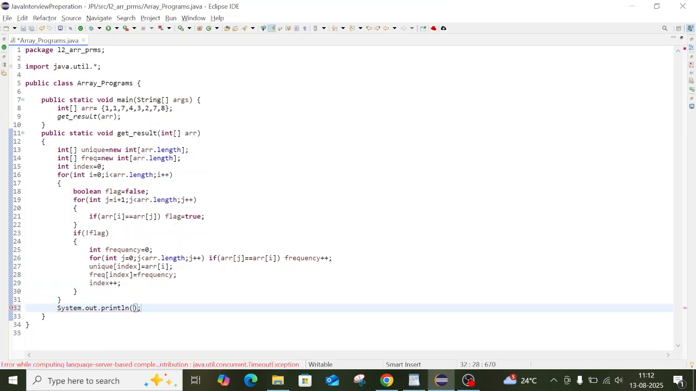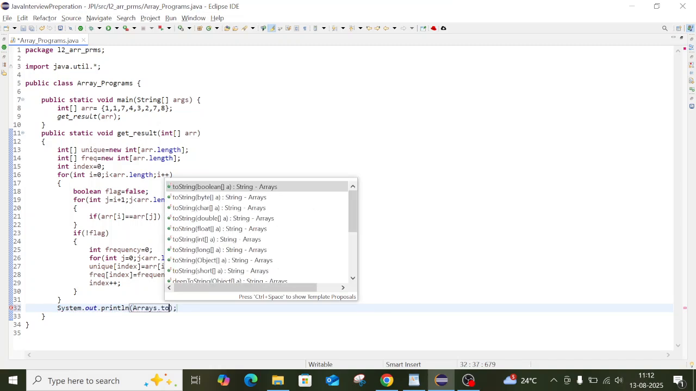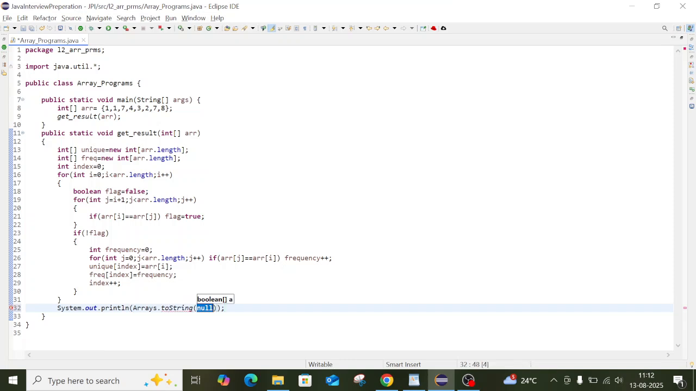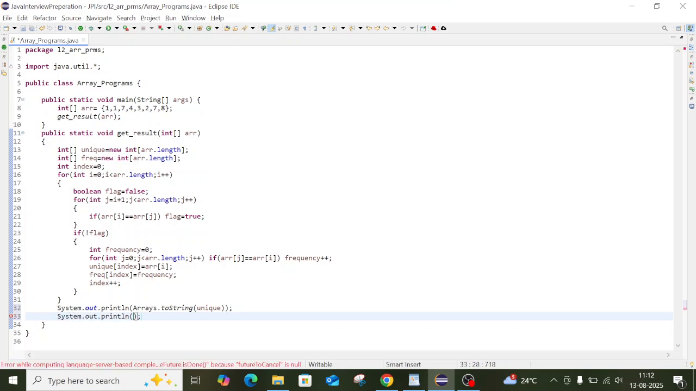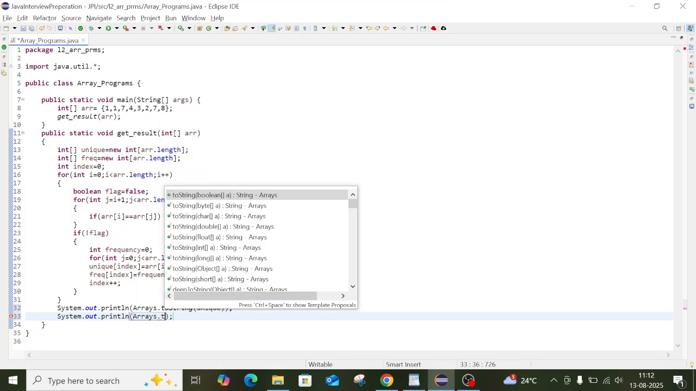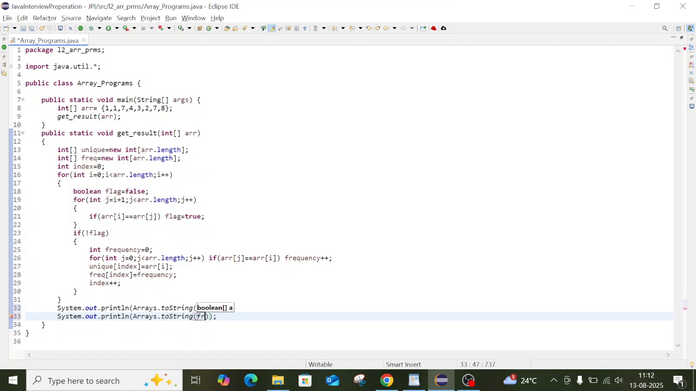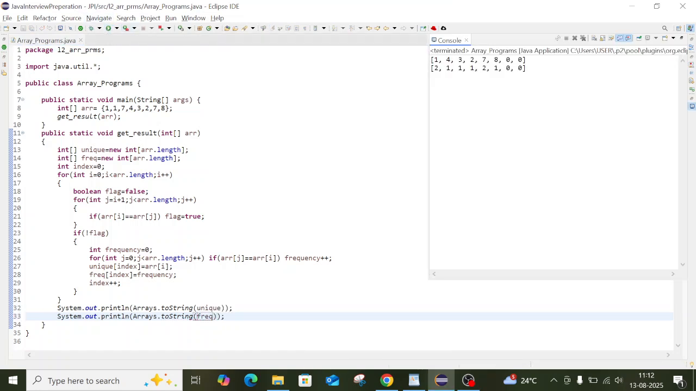Arrays.toString of unique. I will print this unique array first and I will print the frequencies too: Arrays.toString of frequency. Let's run this and check that we are getting the correct output. But we are getting these default values here, we don't need that, so we have to eliminate these last default values.